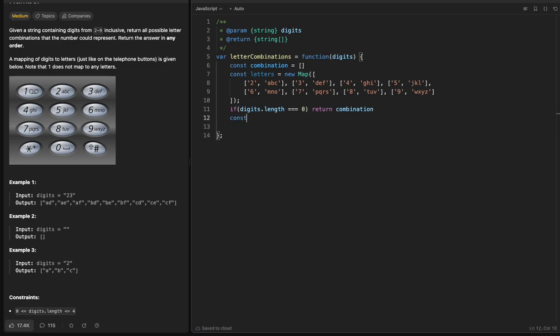I will create a new variable also. I will call it phoneDigits, and for now it will equal the digits only. And I will create a backtrack function, and I'll call this function with 0 and an empty string. Okay, and I should return the combination, and let's just go down.